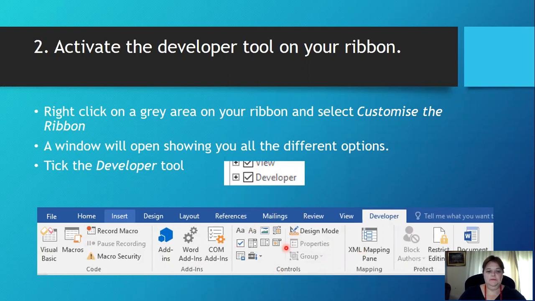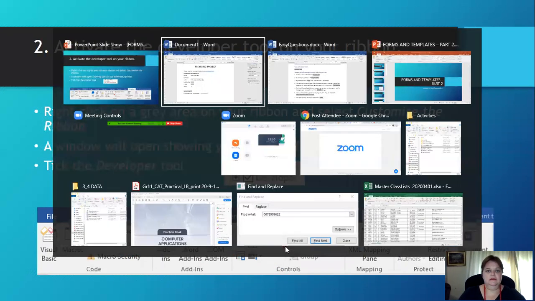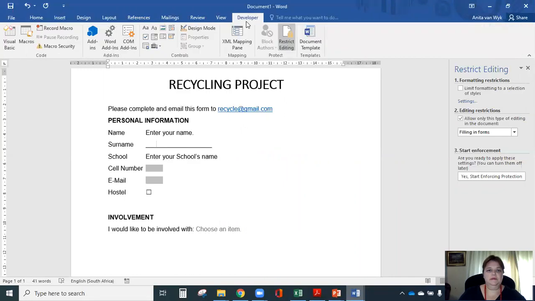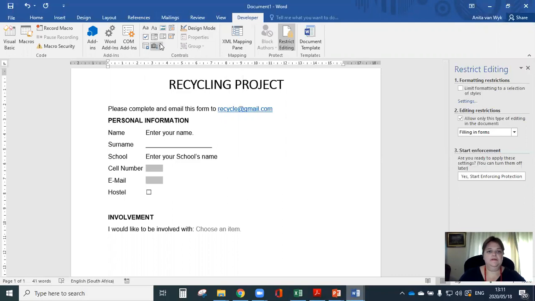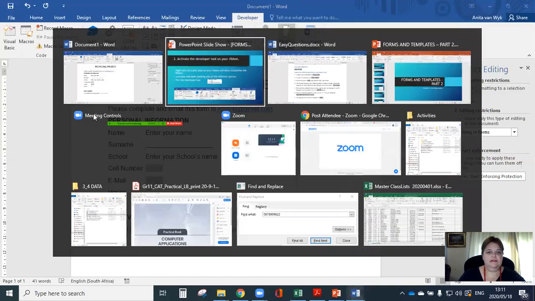Okay. So let us take a look here. So I'm going to go to my developer tool, and over here you can see I have my controls group. There is a rich text format, which I can enter. I can enter plain text. I can insert a picture, the checkbox. There we have our combo box that you saw in the previous activity. And very importantly, the legacy tools. Okay, so let us go and take a look here.